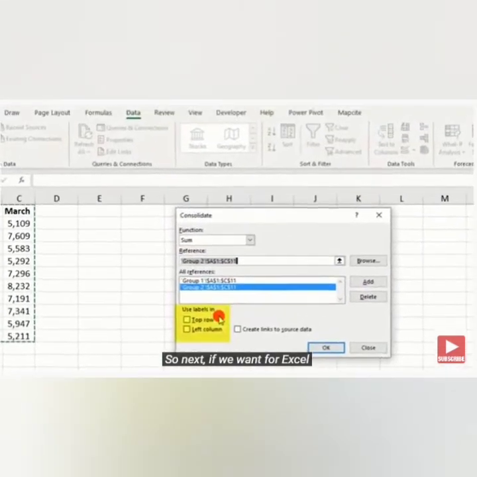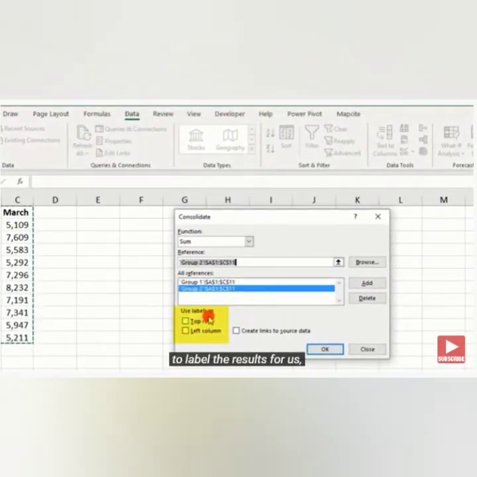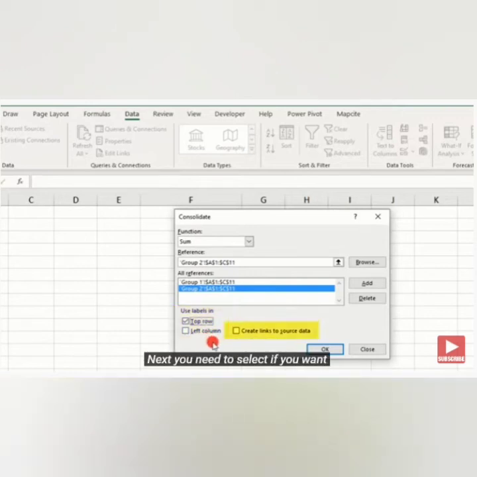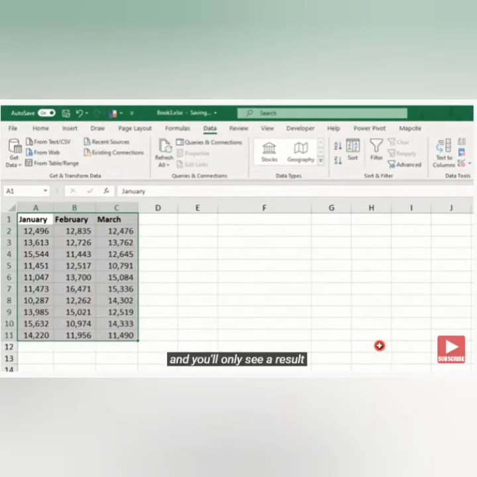So next, if we want Excel to label the results for us, we can select that here. I know I want to use the headers along the top of my data, and there were no labels in the left column, so I'll leave that blank. Next, you need to select if you want to create a link to the original data or not. If not, click OK, and you'll only see a result of the calculation that you selected.